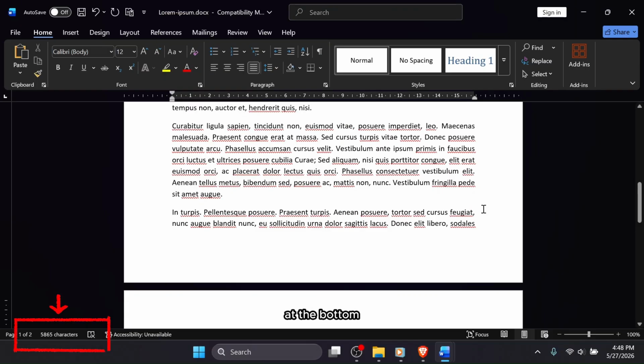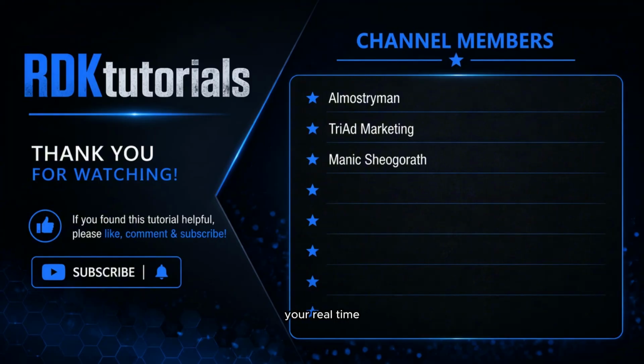Now you can look at the bottom left corner of your workspace to see your live characters update with every single keystroke. And that's it! Your real-time metric character tracking layout is now completely optimized and operational. I hope it helps you in your current and future project.